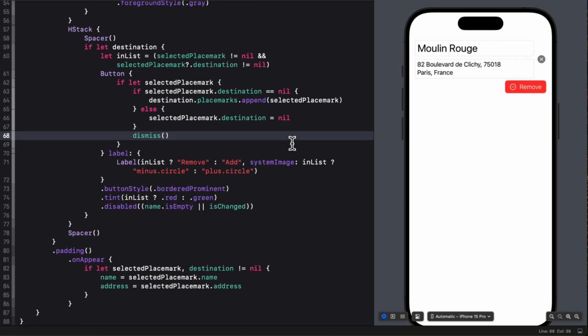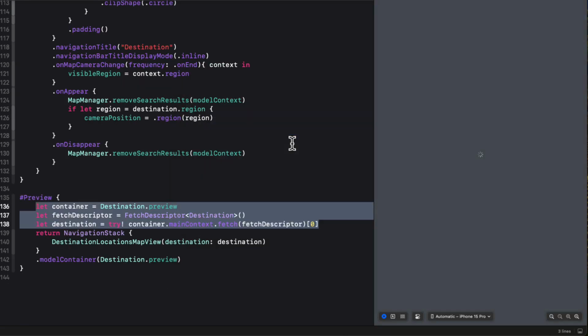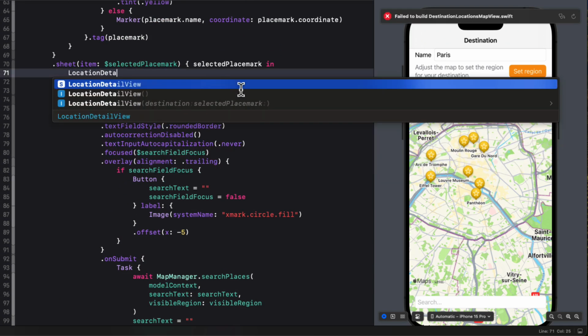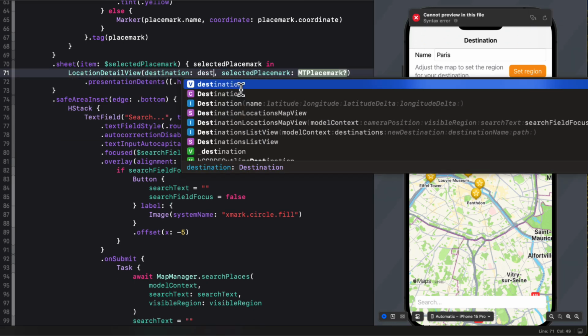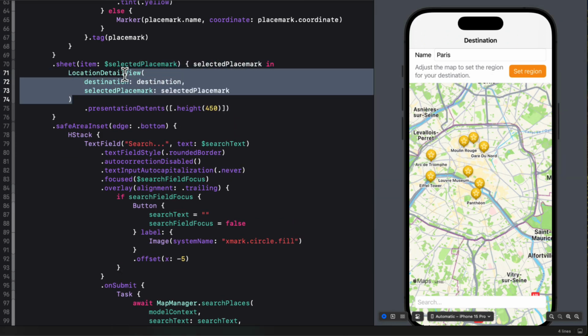So we can return now to the destinations map view. And then I can replace the temporary text view in the sheet call with a call to our new location detail view. And I'll pass in the destination and the selected placemark. So in our preview, let's select a marker like the Louvre.